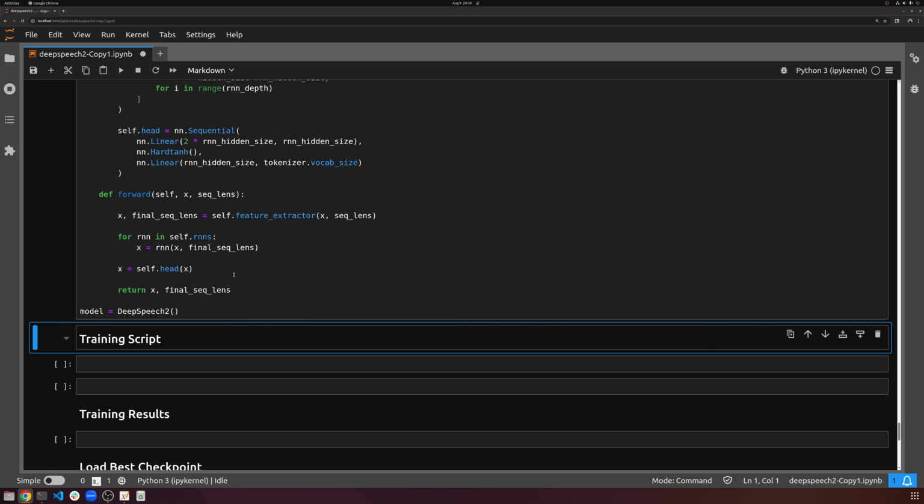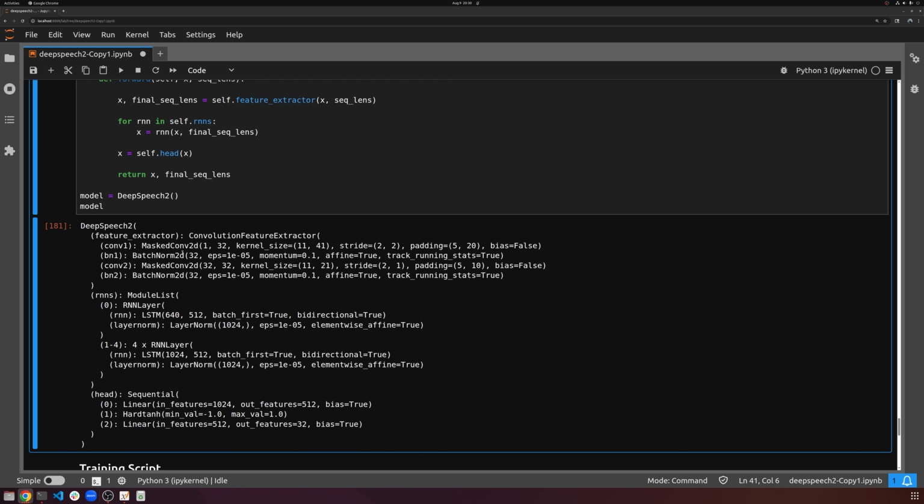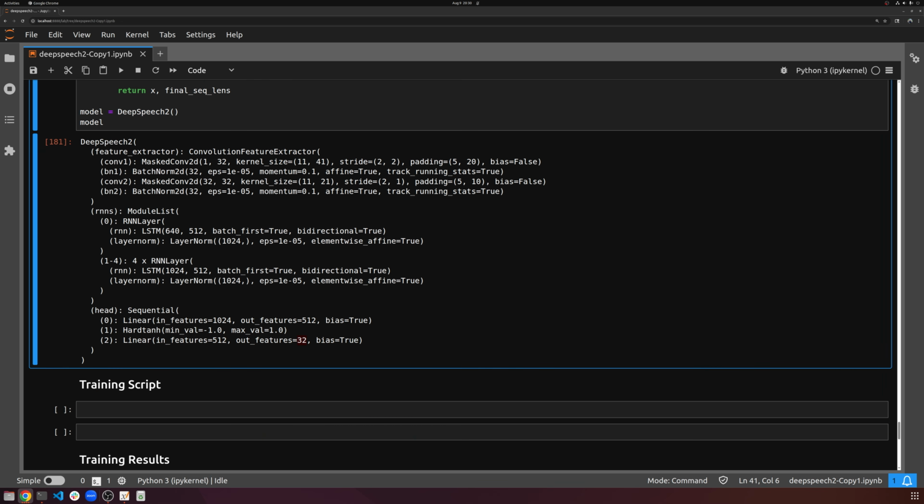Okay, so we're good. So we have our model, and our model looks like this. We have a convolution feature extractor, which has a masked convolution, a batch norm, another masked convolution, another batch norm. And then we have a bunch of RNNs, where the first RNN is going to input 640 things and output 512, but it'll be actually 512 times 2 because it's bidirectional. And so every model after that is going to input 1024 and then output 512 times 2, 1024 over and over again with a bunch of layer norms in between them. And we have our final output head, which is going to output to 32 possible things that it could be. And this is exactly what our setup is for training.